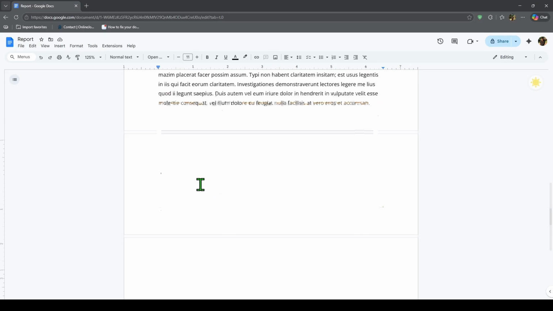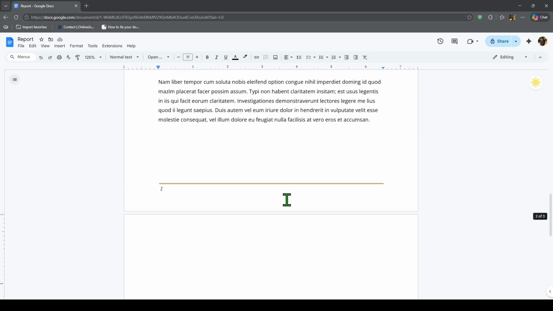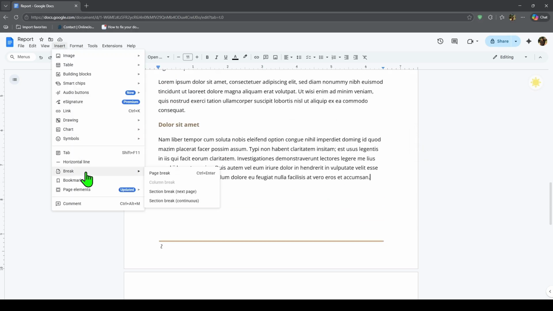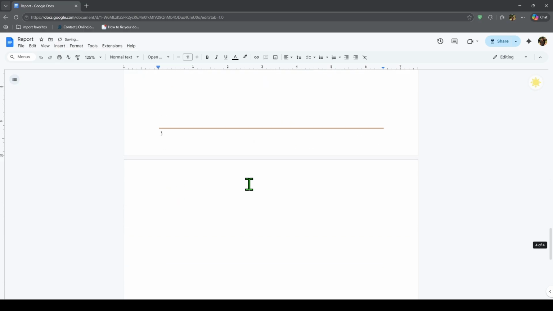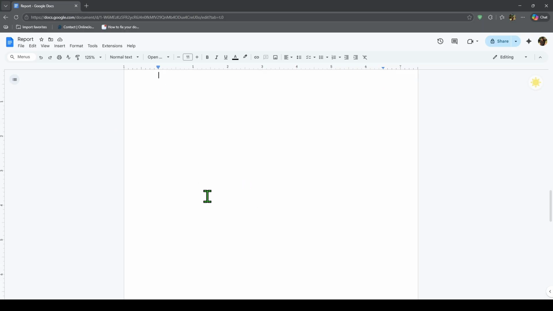First, open your document on a computer and scroll to the end of page 2. Place your cursor there, right after the last text on page 2. Then click Insert, choose Break, and add a section break. Next page. Google support threads about this exact setup explain that adding the section break at the end of page 2 is what allows page 3 to have its own page number settings.